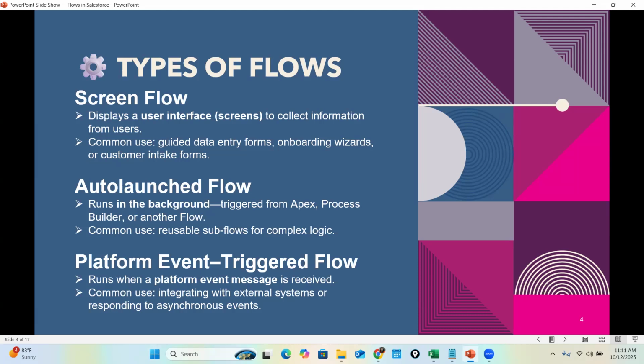Autolaunched is a subflow basically, where you break down the bigger flow into smaller ones, and those autolaunched flows you can call from other flows. And platform event is events happening from a system. They're publishing an event to us, and based on that event you want to store that information inside of your Salesforce. That is when you're going to use a platform event triggered flow.